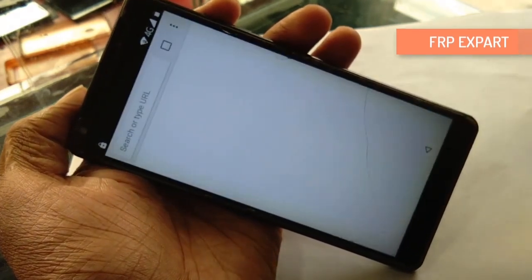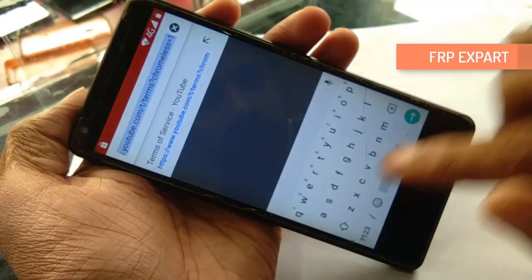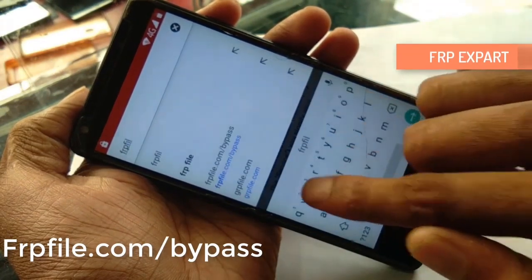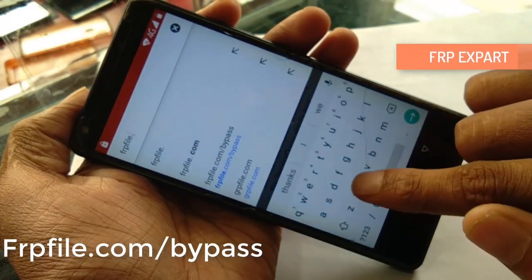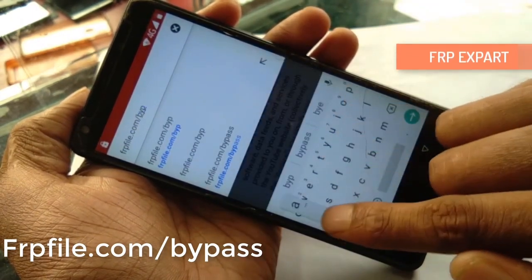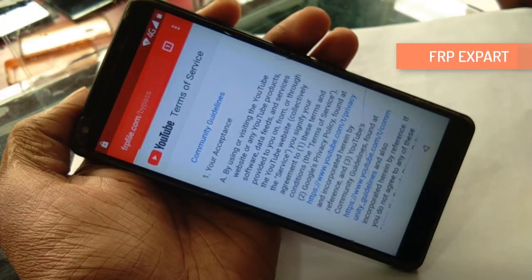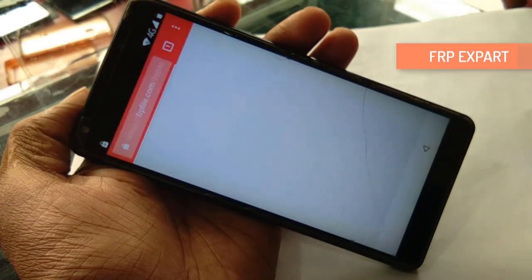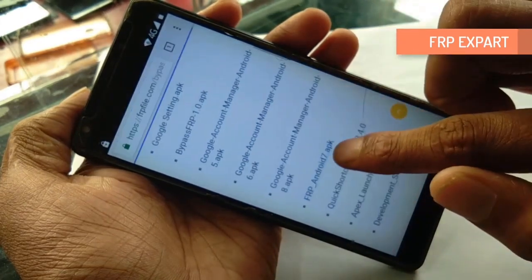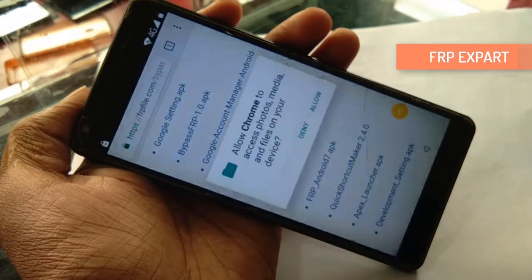So now, guys, you have to search this link. I will show you: frpfile.com. Write this link for search: frpfile.com/bypass. When you write this link, then click search, and then guys, you have to scroll down and download two applications. First of all, you have to download Google Account Manager for Android and continue it and allow.